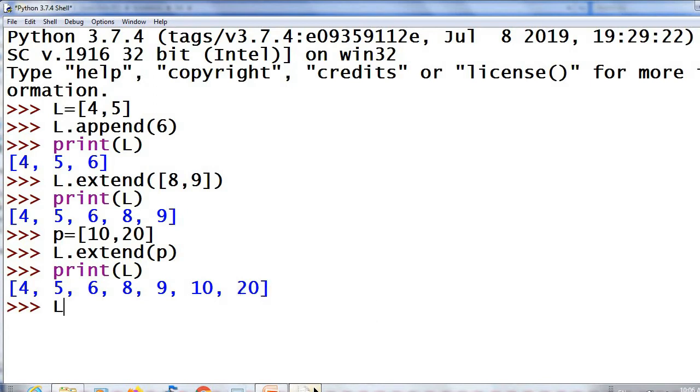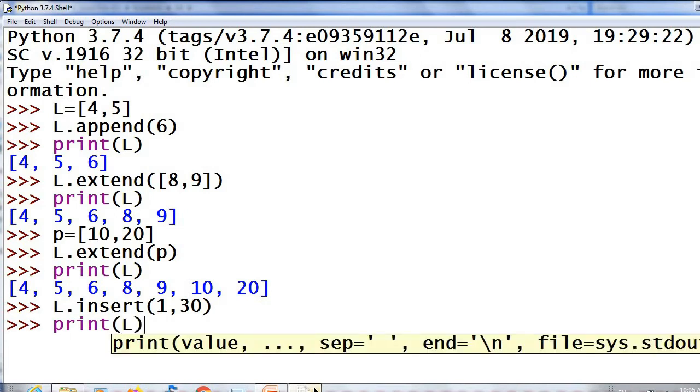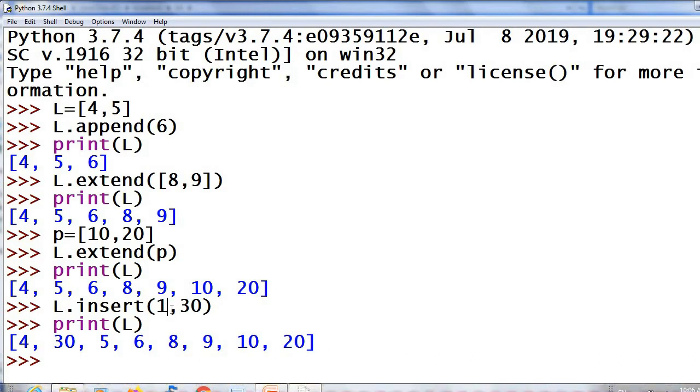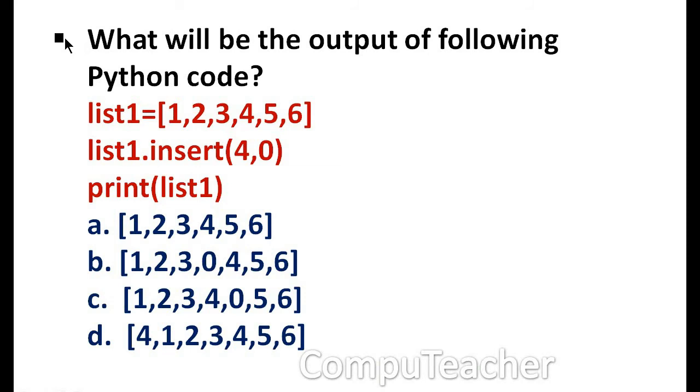So what I have to give? L dot insert. Then at index 1 I have to insert. So first give the index, comma, then the value. What is there in L? 30 is inserted at index 1. See, the first argument is the index and the second argument is the value. Clear?